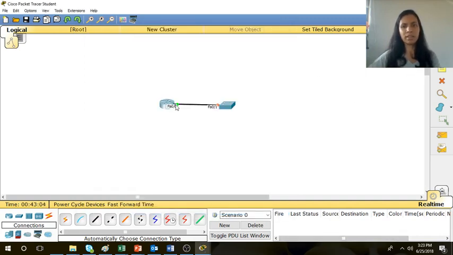You can see that this interface has turned green and the other interface has turned orange from red, and then it will turn green. Switch interfaces take some time to come up because of the STP protocol that is being run on the switches. We are going to look at the details of that protocol and why it takes some time for the interfaces to come up when we do switching concepts.